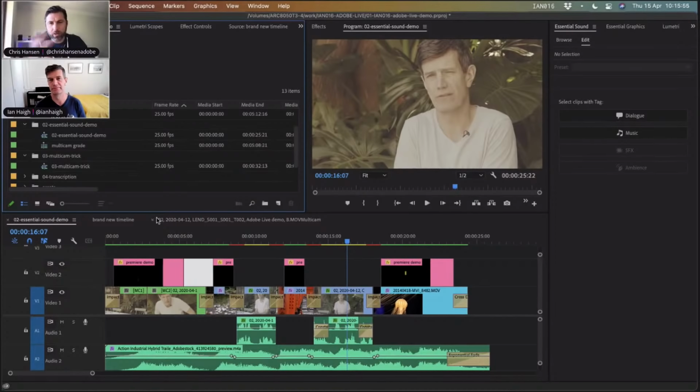As you saw, some really great audio in Adobe Stock itself. Yeah, sound effects as well, right? You've got a whole bunch of sound effects, all sorts of things in there.